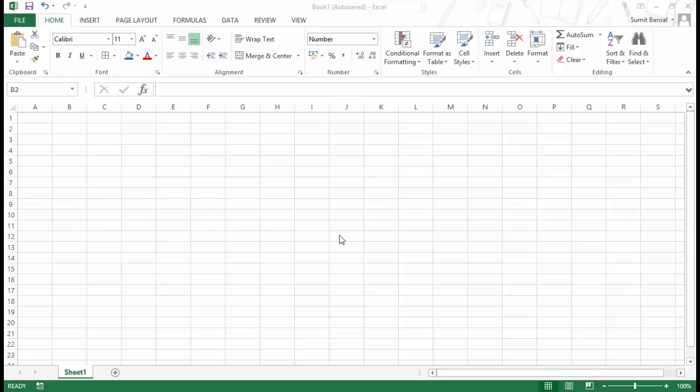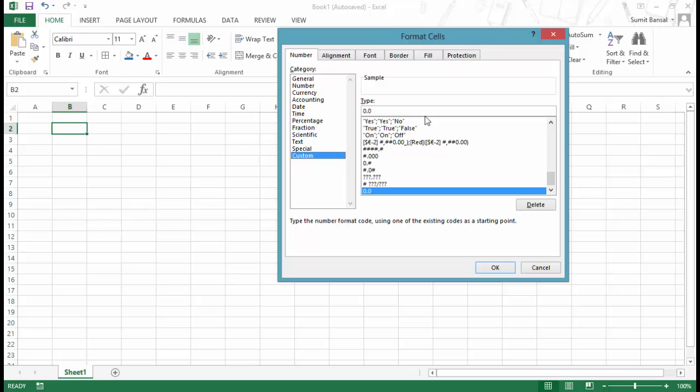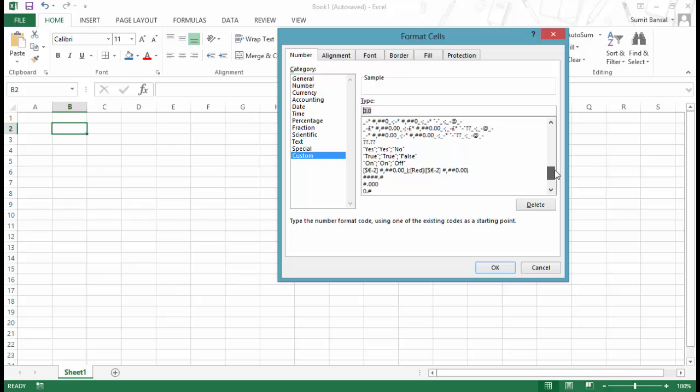If I go to any cell and press Ctrl 1, you can see that when you go to custom, you have this field which says type. Here you can type the custom number format, and I would show you how to construct a custom number format. And you also have a list of pre-populated formats here. So you can see there is this entire list of these formats, and you can use any of it.